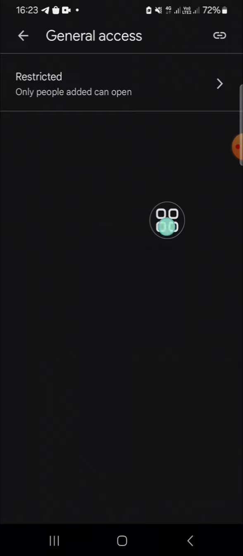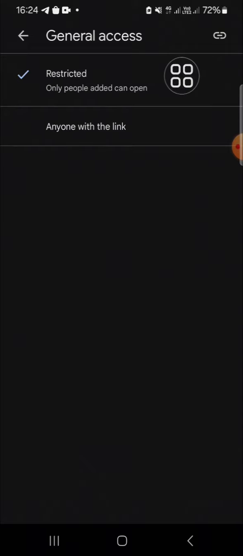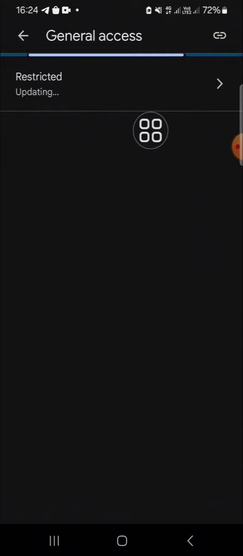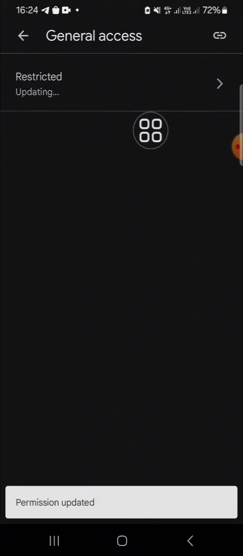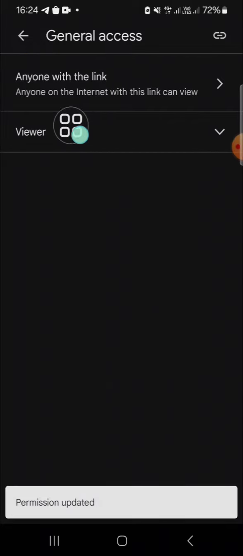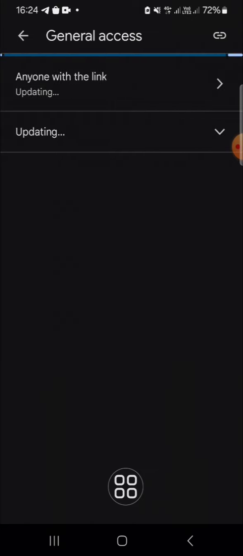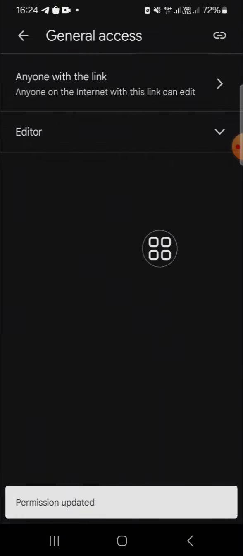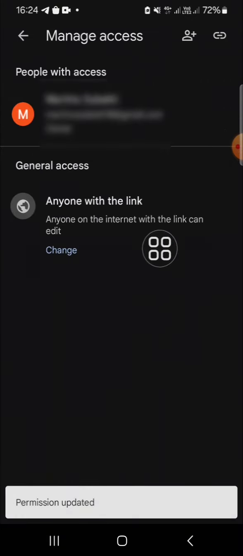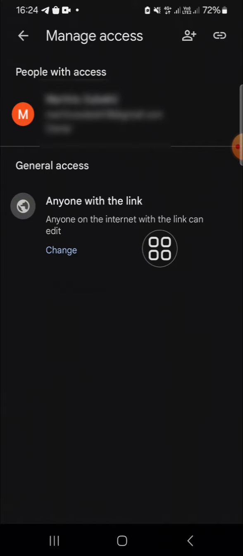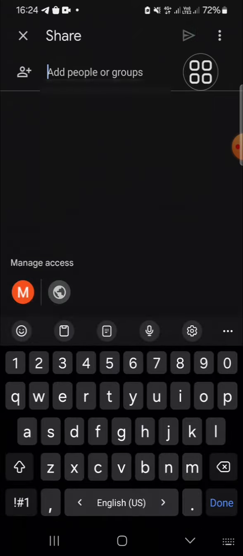Click on change, and here you can click on restricted and click on anyone with the link, and here you have to select editor. In this section, click on it and you can select editor, so anyone with the link can edit this Google Sheets file. Or if you want to share this Google Sheets file as editable only for some accounts, you can click on this icon. Then you can add people or groups right here so they can edit your Google Sheets file.